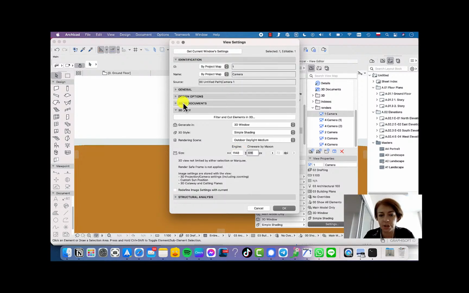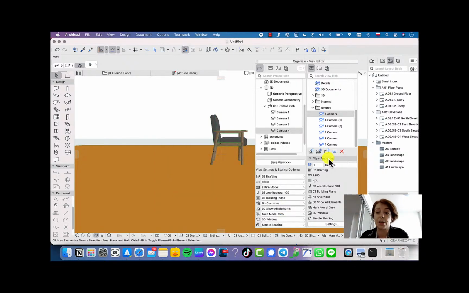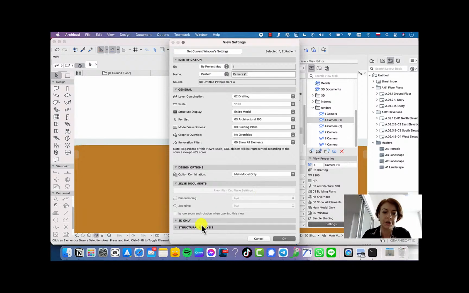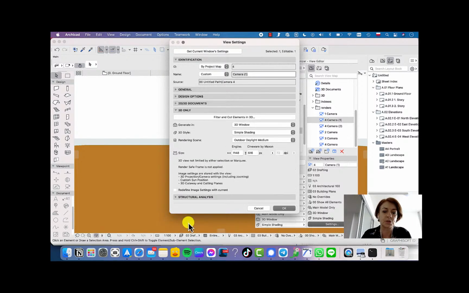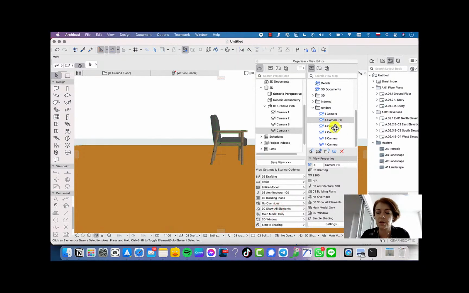Of course, you can change all those settings which are above in general in design options, but the most important one for this moment is the rendering scene. And you need to do something like that with all those cameras which we just dragged and dropped to this folder. So in 3D, you can change the scene again and again.